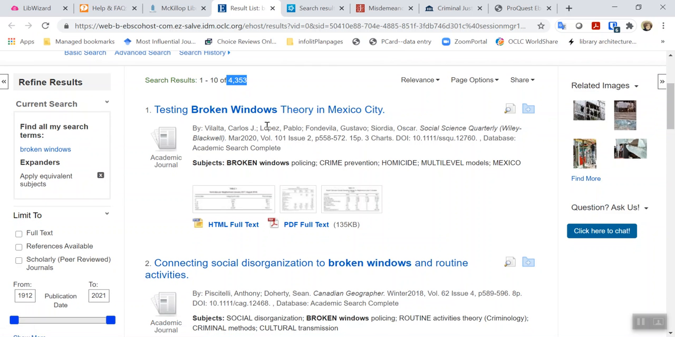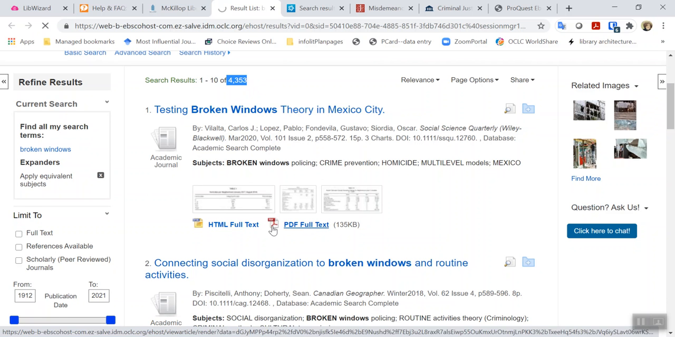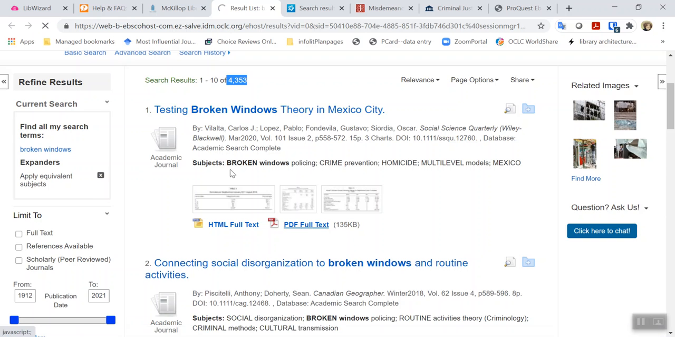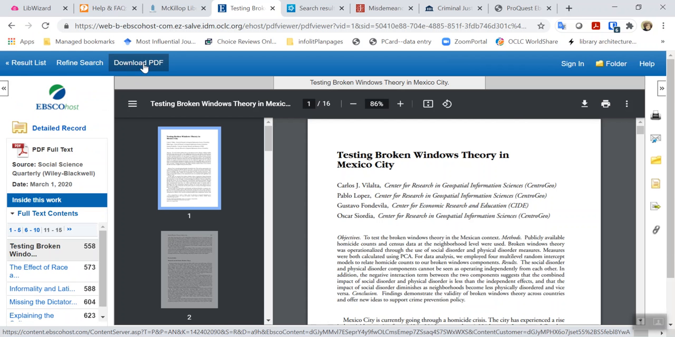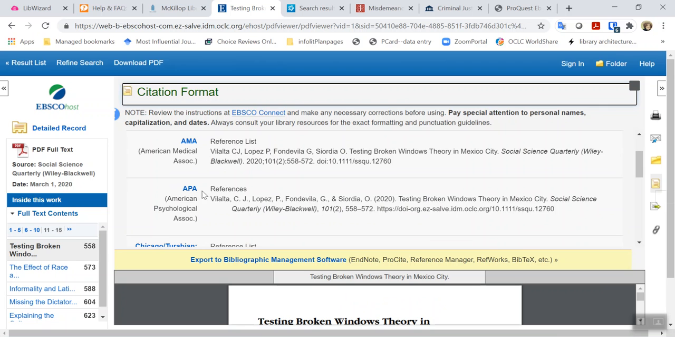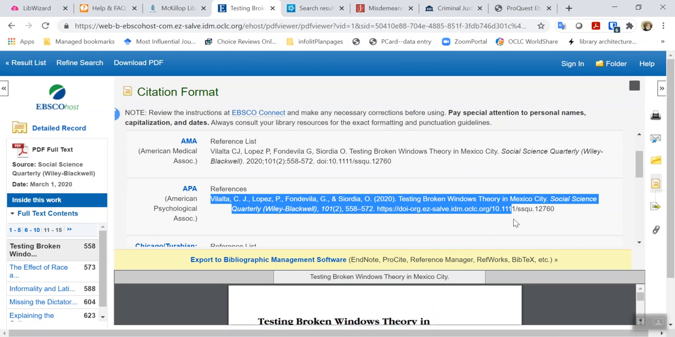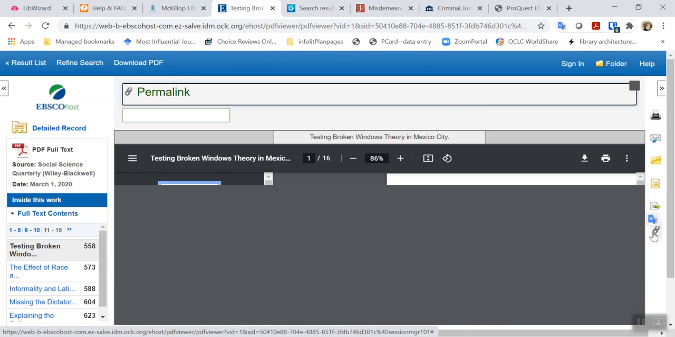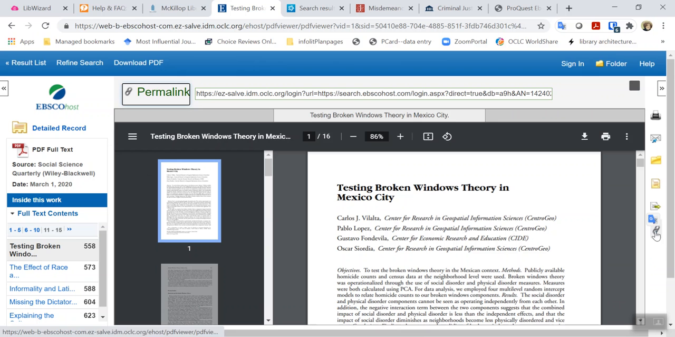Here's one article. So if you want the PDF, you click right here. And it will open the PDF. You can download it by clicking right here on download PDF, and you can get the citation by clicking on this little yellow rectangle and choosing the citation style you'd like, such as APA right here, copy and paste. And you can get the permanent link to the article by clicking on this little link.